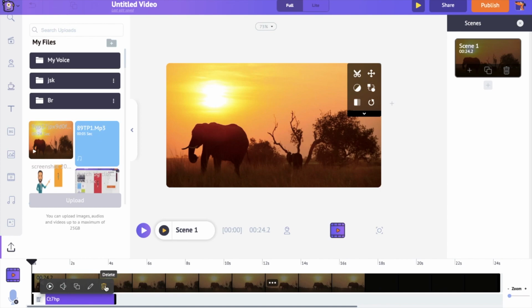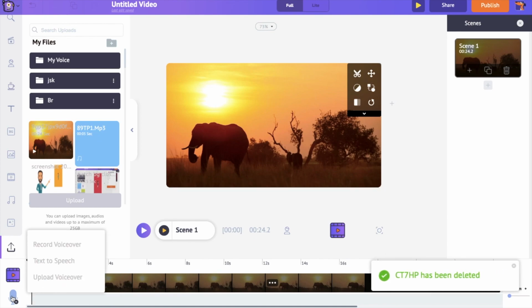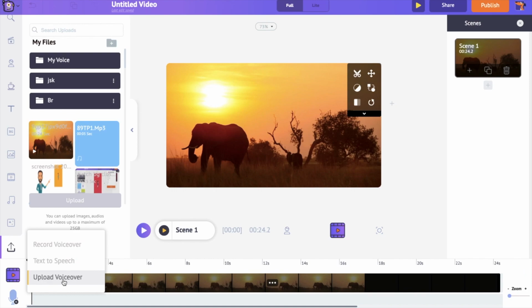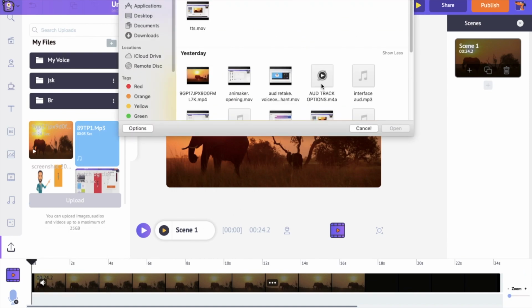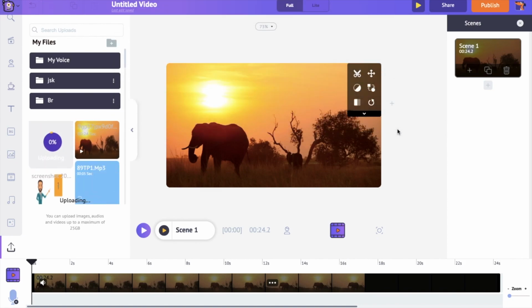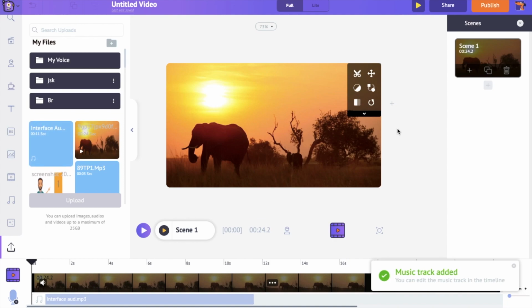Let's see the final option to add a voiceover. The upload voiceover option can be used in the cases where you have pre-recorded audio files. For instance, let's say I have hired a professional voiceover artist and got the voiceover recorded. All I have to do is use this upload option over here and add it to the video.